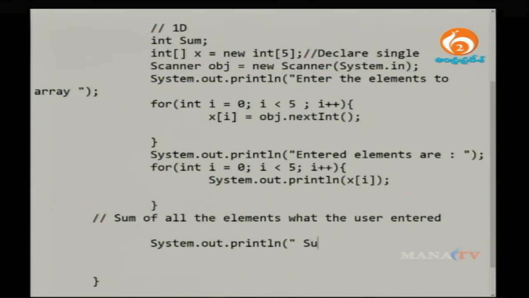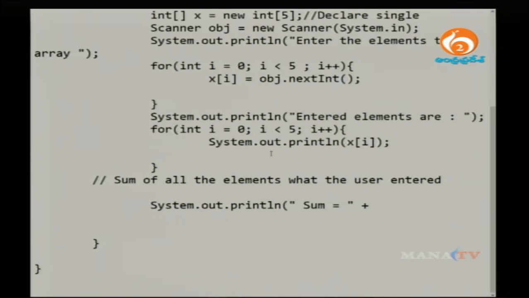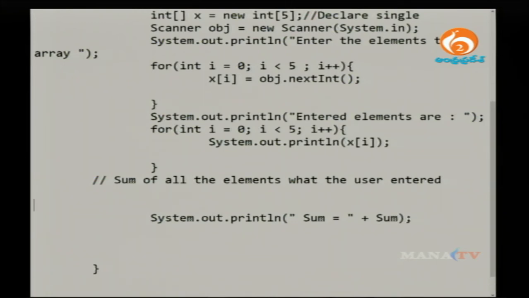Sum is equal to, I will concatenate with sum. Now let me write this variable name sum, copy it and paste it here. So this is your expected output, you can display the sum here. Before this you need to perform some implementation. What is the implementation I want to do? int i equals 0. How do I find the sum?